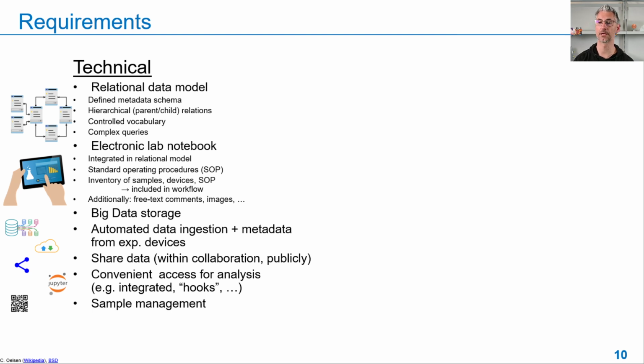An electronic lab notebook helps to capture this information. It needs to be integrated into this relational data model so that the workflow between entering the relationship between samples, experiments, procedures, and devices can be maintained in the web interface.